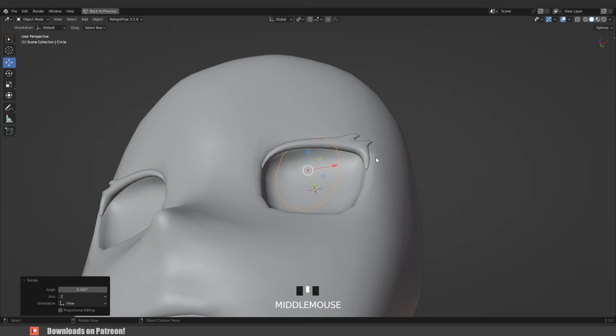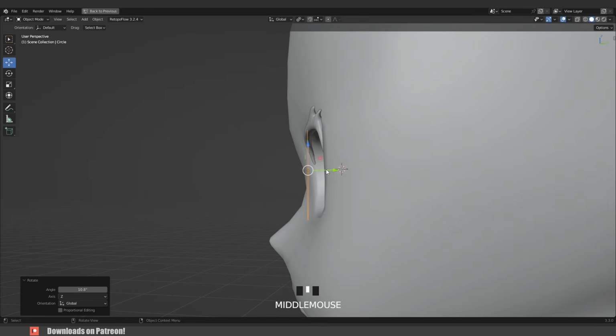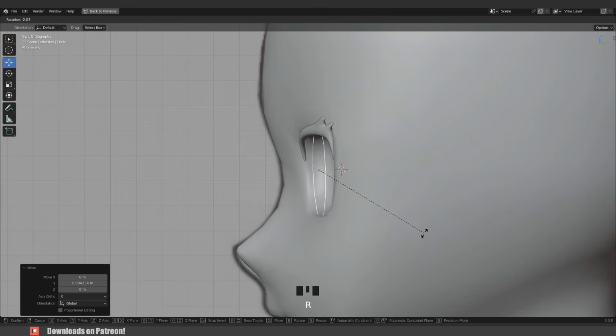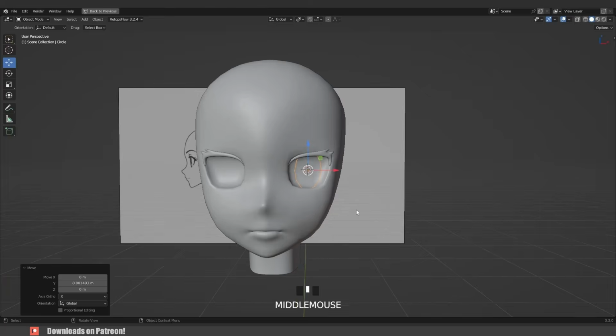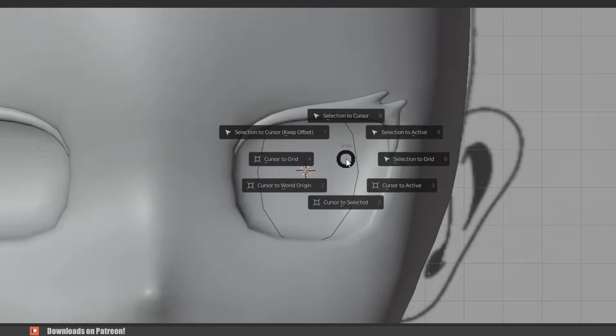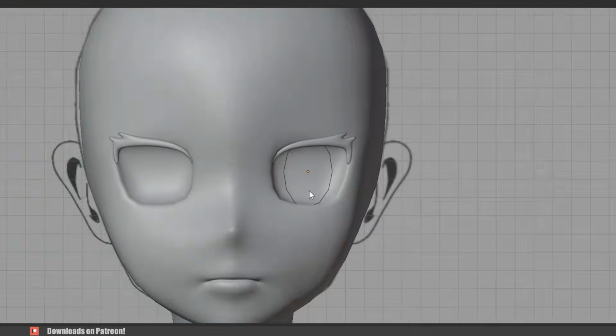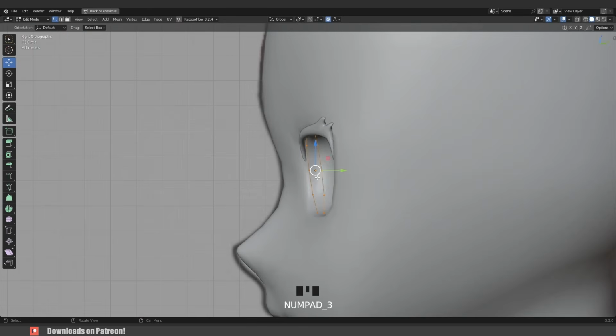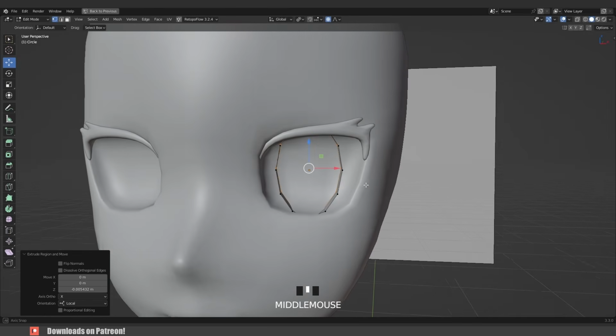Now hit R Z to rotate around the Z axis. From the side view, push this circle back, rotate it a bit. So that looks good to me. Shift S and bring the 3D cursor back into world origin. In the edit mode, A to select everything, E to extrude. From the side view, hit Z twice to extrude just along the Z axis.